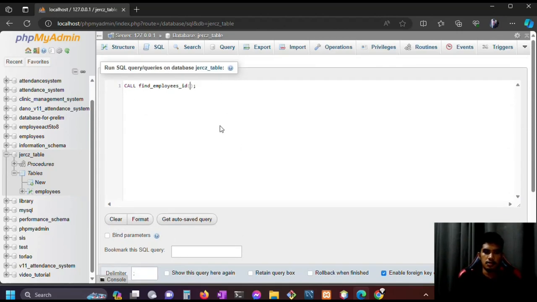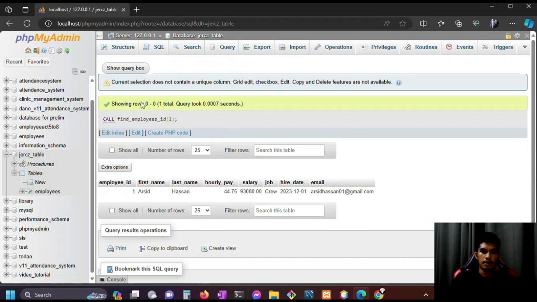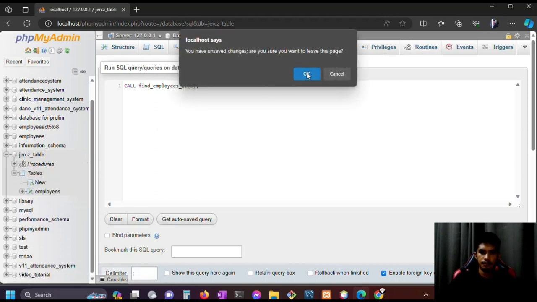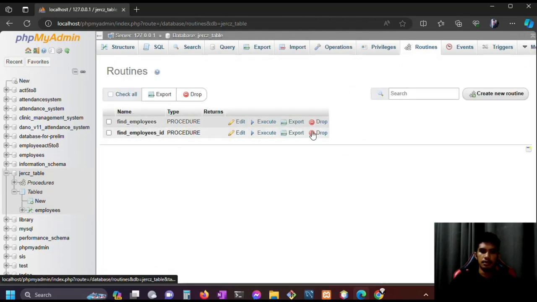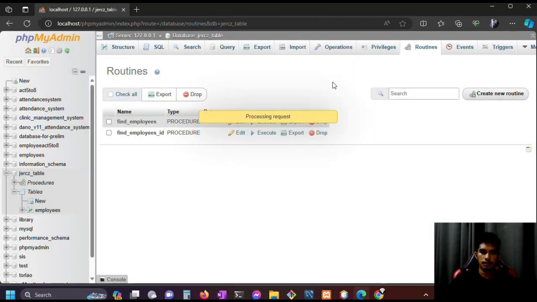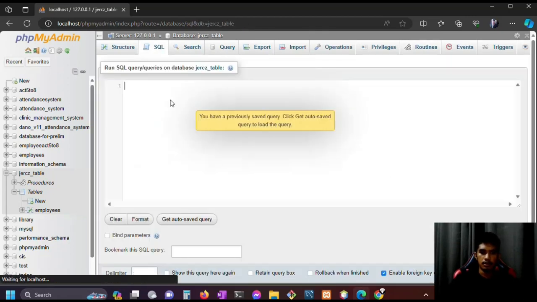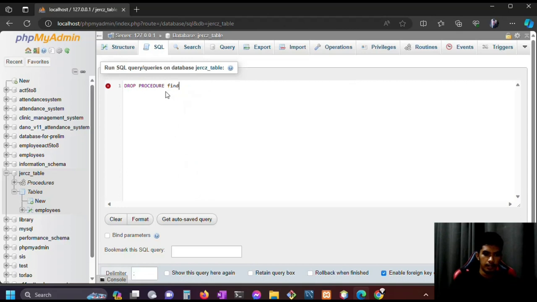Now, how to delete or drop that stored procedure. The first method is you can just go to routines, then here you can select the word drop, and it will be deleted. Or you can type it manually: DROP PROCEDURE, then the name of the procedure you want to drop.